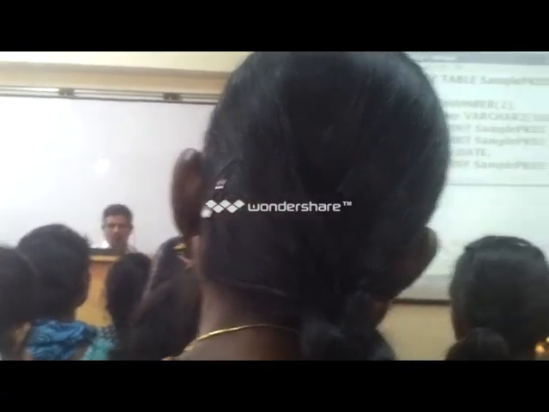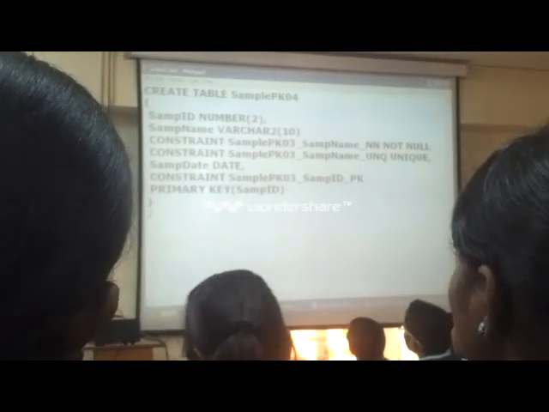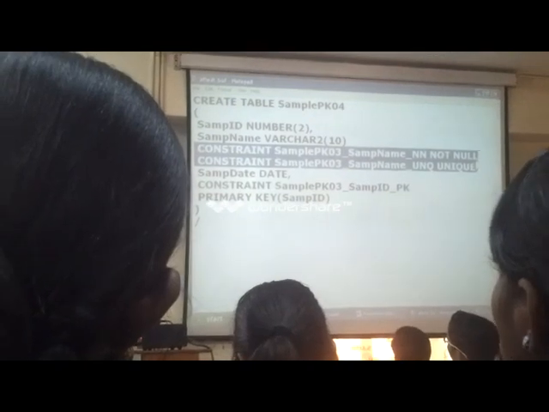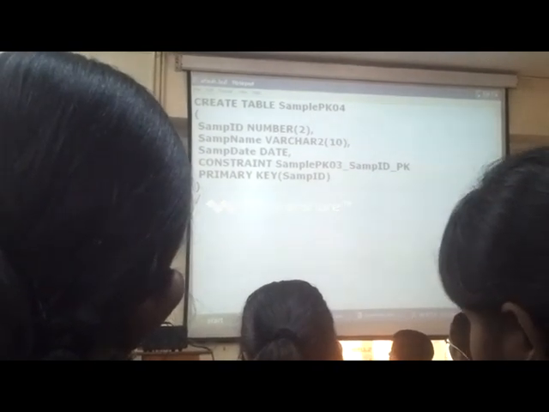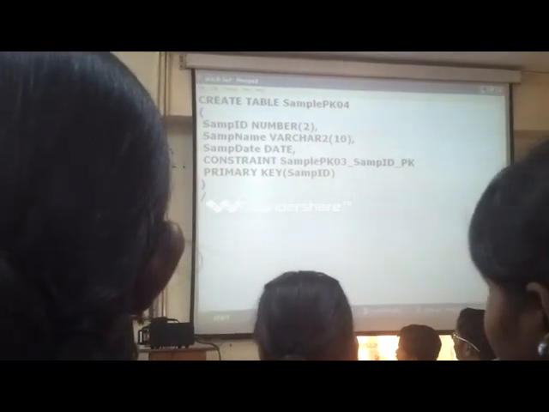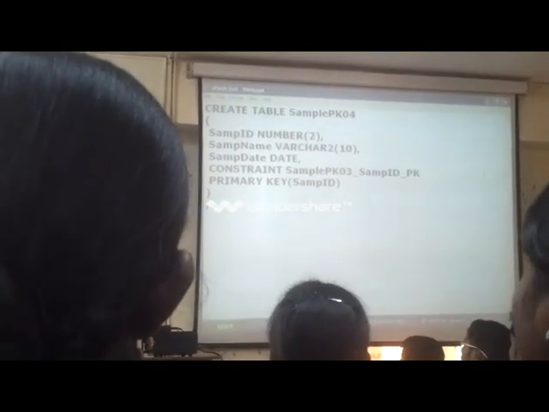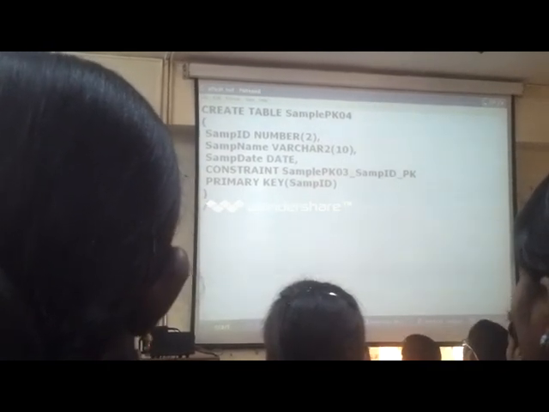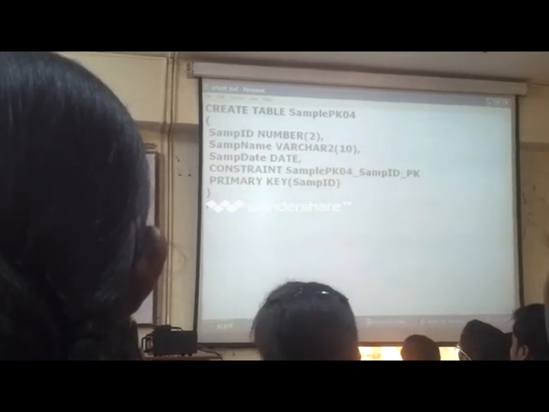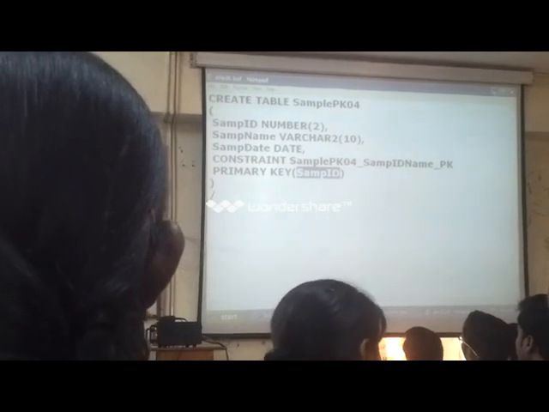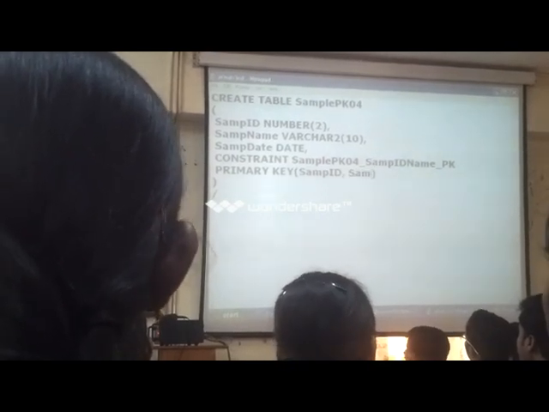This is the table on which we are moving now, sample 4. Now, I want the sample name and sample ID together as a primary key. Together, I'm speaking in combination now. So definitely my constraint should be at which level? Table level. So we are going with the table level declaration by saying samp ID and name. Then I am going with primary key of samp ID, comma, samp name.